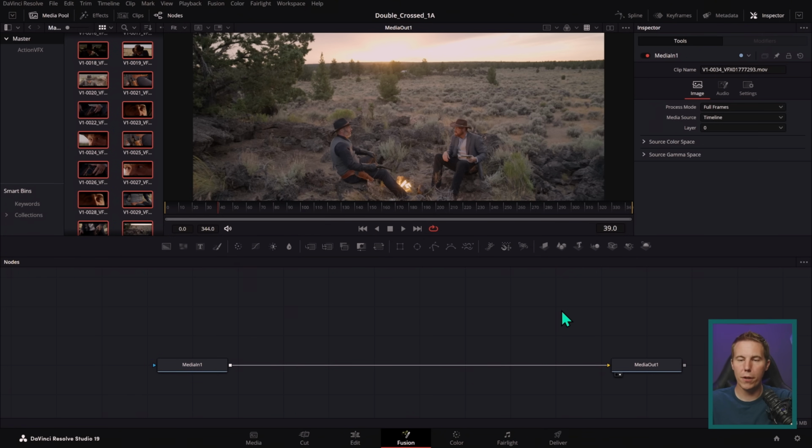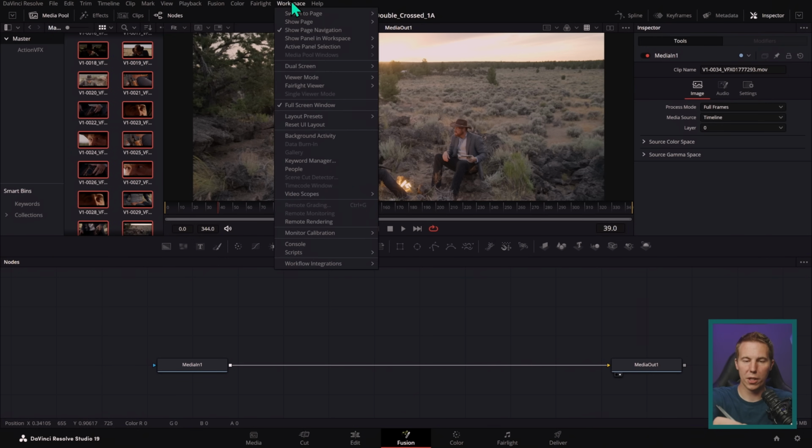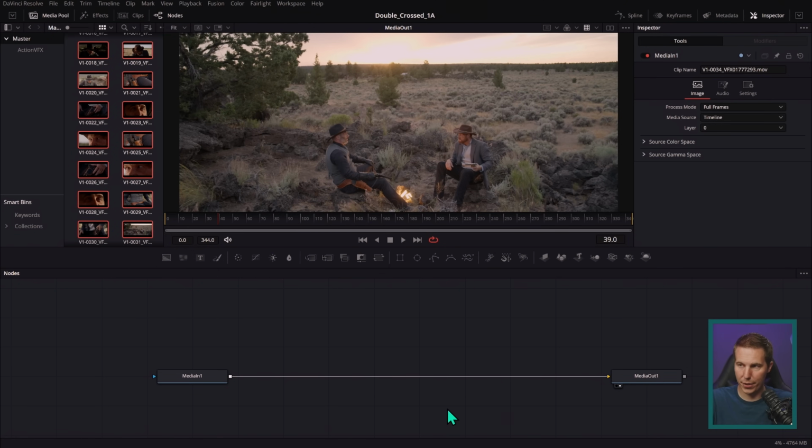But now that we're in Fusion, we're going to take quite a bit of time to play around here. So I'm going to go up to Workspace and uncheck Show Page Navigation. That's just going to hide that bar that was down here and give us a little bit more room for our nodes, because that's probably the biggest thing with Fusion, is getting enough room for your nodes.